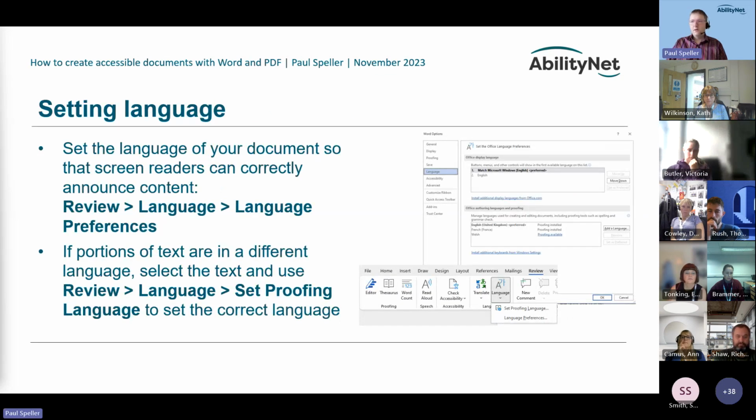Language. This is an interesting one. There's a couple of considerations around language. I guess that you're mostly dealing in English documents, but there's a couple of things here. One is if your whole document or the majority of your document is in a different language, you want to make sure that that's defined. I'm guessing by default your language is going to be set to English anyway, but you would go to review, language preferences, and you would set that to be whatever language your document was primarily in.